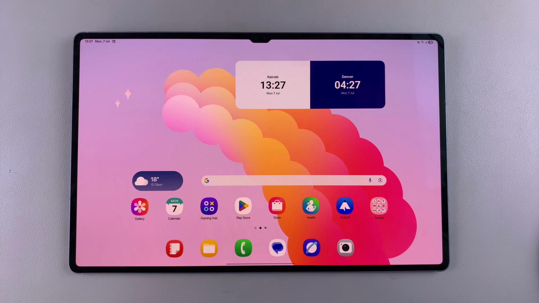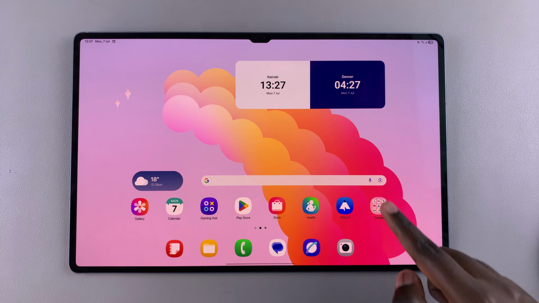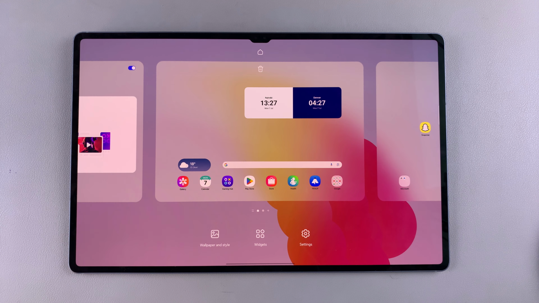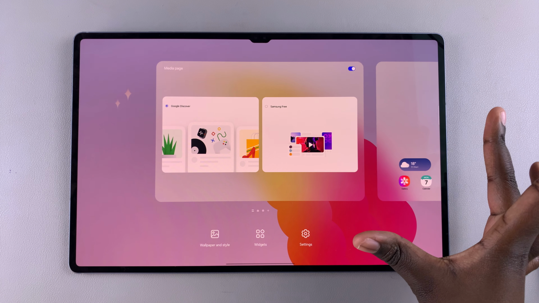So in this video, you'll learn how to add pages to the home screen on your Samsung Galaxy Tab S10 or S10 Ultra. So the first step in order for you to add a home screen page is to just long press on the home screen itself. Once you're in editing mode, you should see the first default three pages.